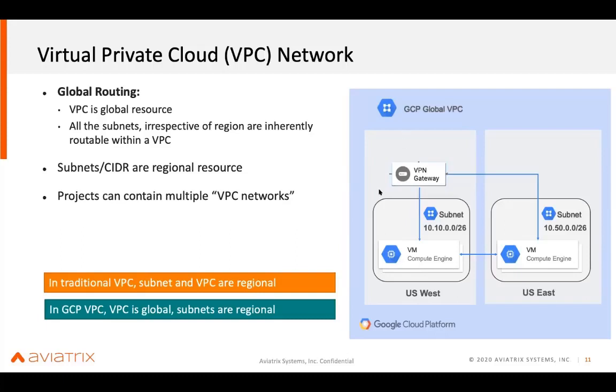Those are the kind of things that you do not have any control over. The only option that you would have is to spin up more VPCs, but then GCP doesn't give you any way to connect multiple VPCs except using VPC peering.